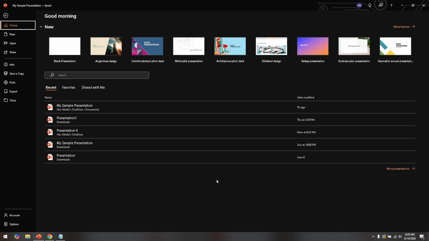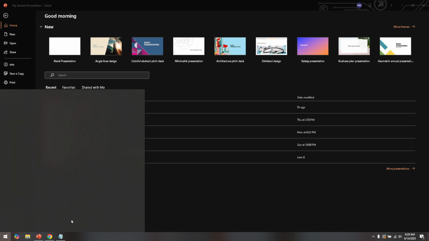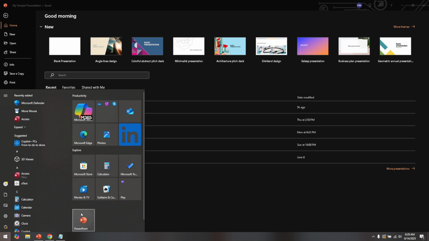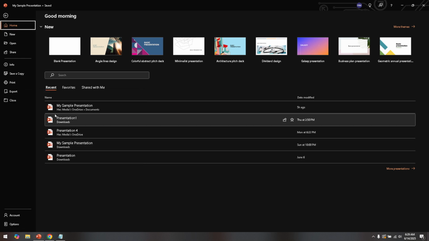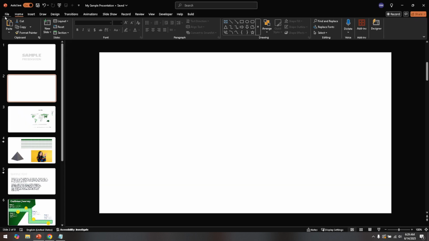To get started, let's first open Microsoft PowerPoint on your computer. Once it's up and running, navigate to the presentation you're working on. If you're starting from scratch, go ahead and create a new presentation. Now, within the PowerPoint interface, head to the Home tab. This is your gateway to accessing a variety of tools and settings that will help us along the way.